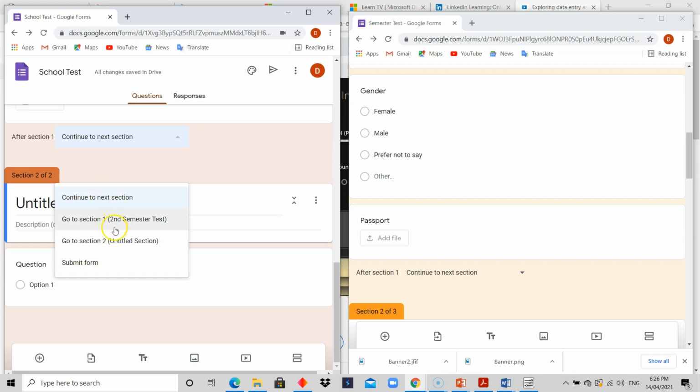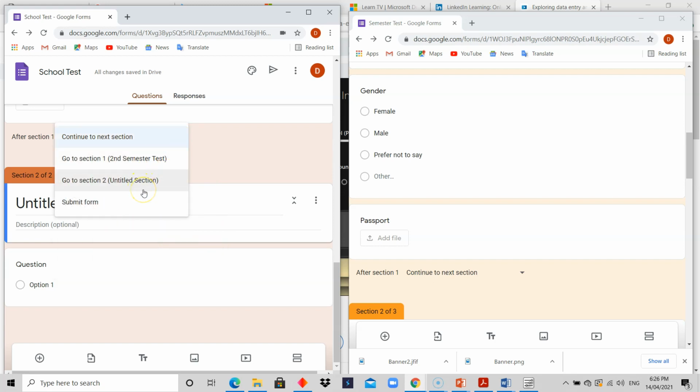So if you have created more than 2 sections, maybe you have section 1 to 10, and you want a situation whereby when they are done filling section 1 form, you want them to go straight to section 10. So all you need to do is to come to this place, click this, and select the next section you want them to go to once they leave section 1. I hope you understand that. So that's the way it is.